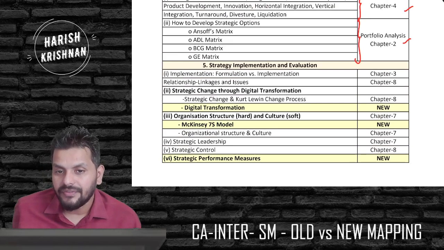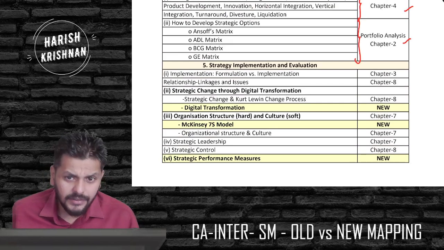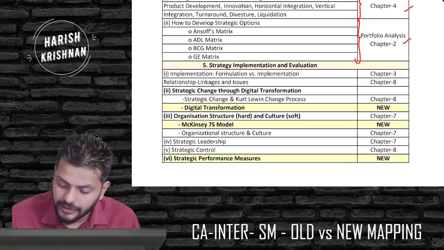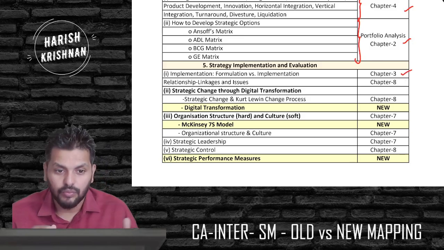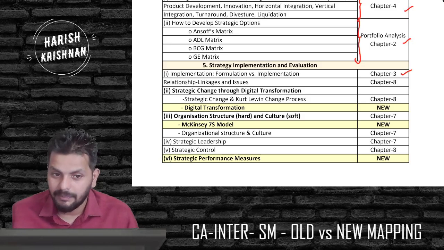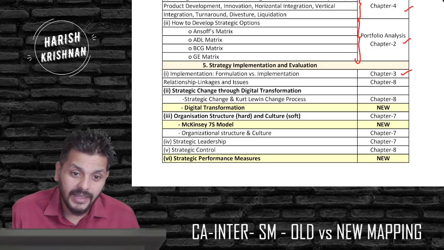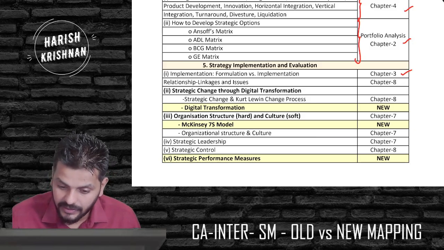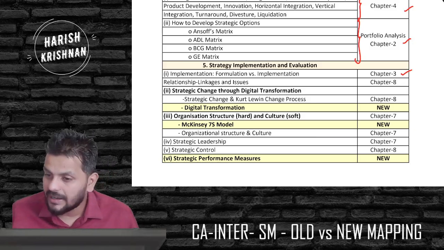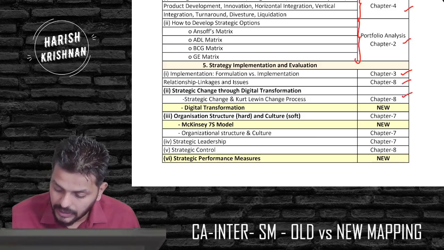All right. So the first chapter, much of the content is again repeated, because formulation is drawn from chapter 3 of your material, and chapter 8, wherein we talked about those boxes, right? Formulation going well, implementation not going well, square A, square B, square C, square D: thrive, survive, die slowly, die quickly. That content is there in chapter 8. Then strategic change and Kurt Lewin's change process, both are from the old book.